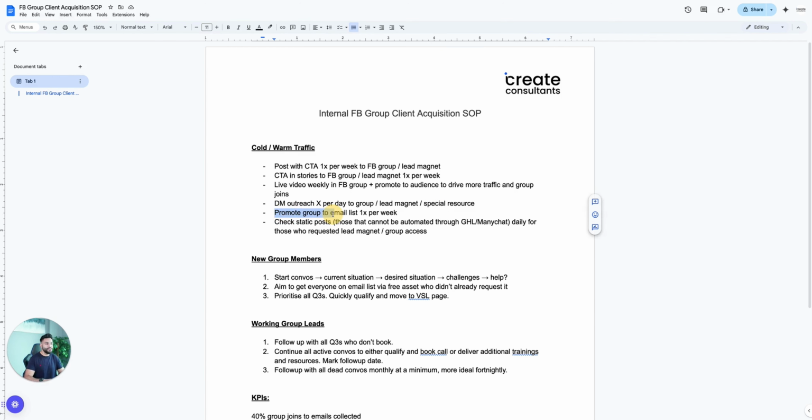Promote your group, or rather I should say we promote our group to our email list once a week to drive people in who aren't in there already. And even the people who are, it will drive them back to the group to make sure they pay more attention and start seeing more of the content in there. Checking the static posts.